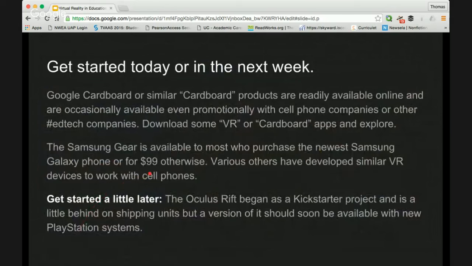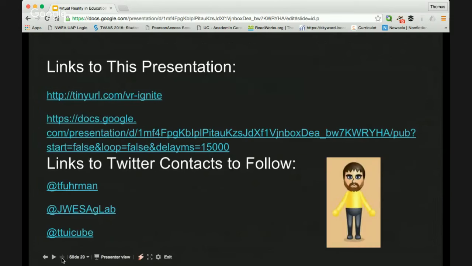So you can get started on this today or even in the next week. Get your Google Cardboard, or there are similar other cardboard viewers. Also, the Samsung Gear is available to most who purchase the newest Samsung phone, or for $99 otherwise. Or if you want to, you can try to get in line to get the Oculus Rift. If you were one of those fortunate to be in on their Kickstarter campaign, you may already have this, but they're also working on putting this, or a version of it, with PlayStation systems. And all you need to do, once you have the cardboard, if you want to just start there, is get some of those VR or cardboard apps by searching for them in the App Store.